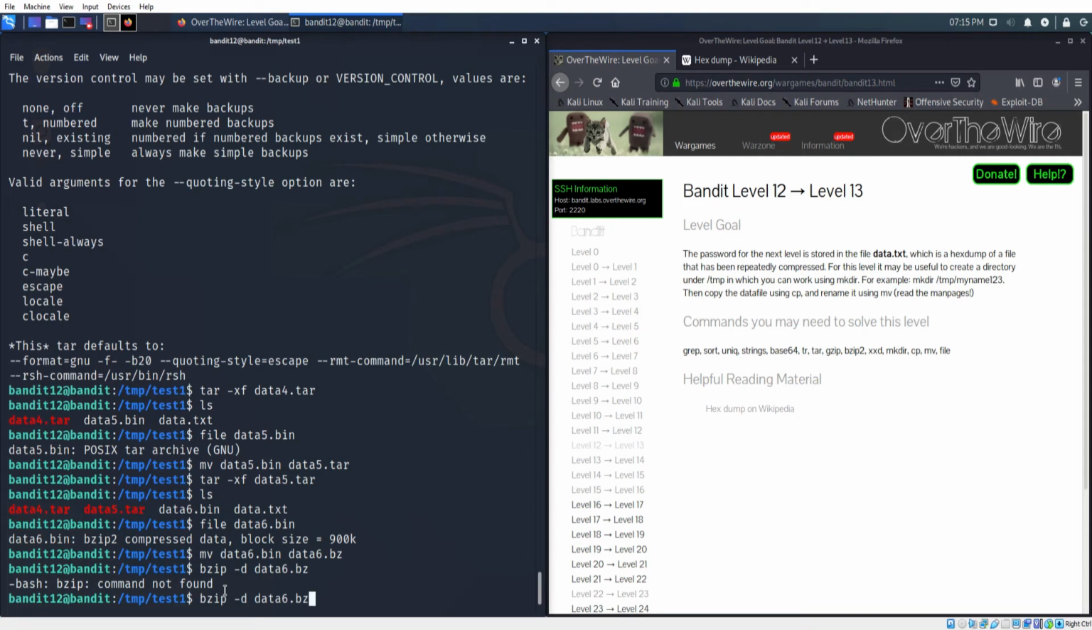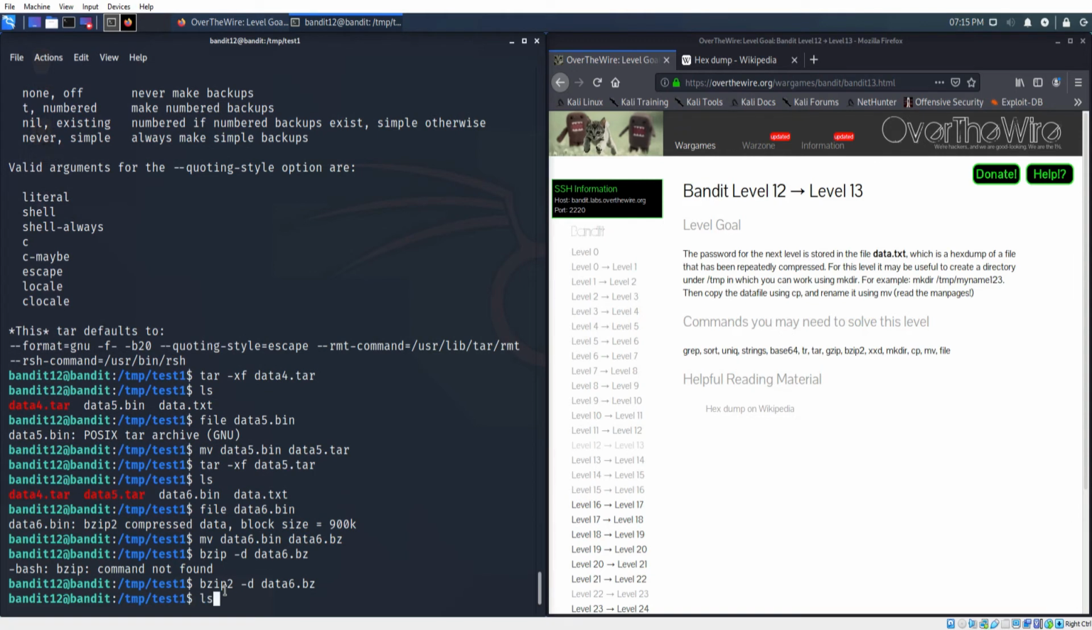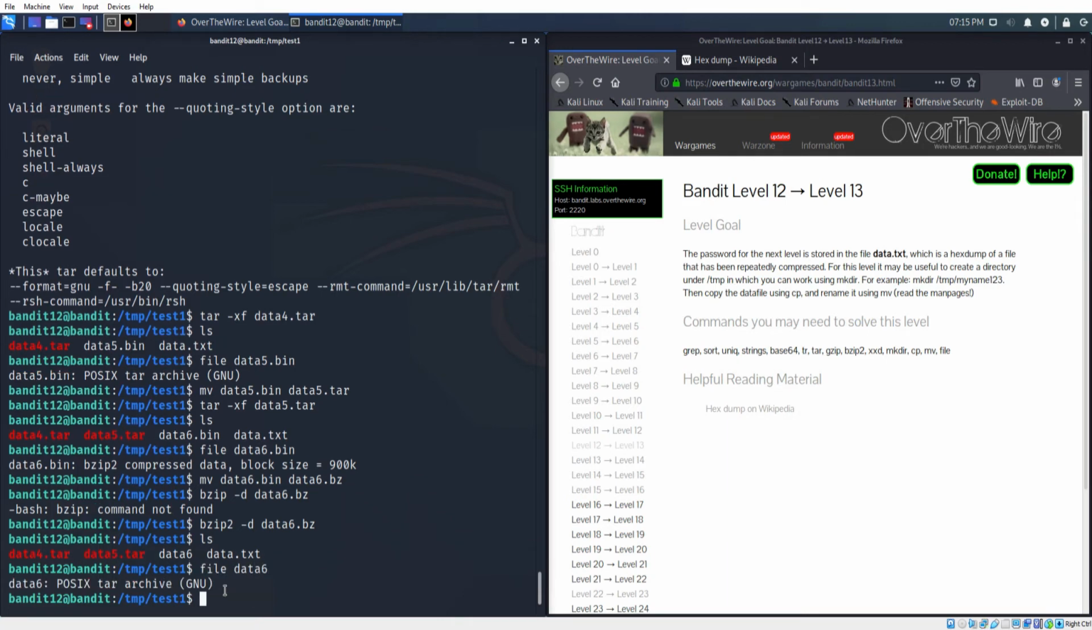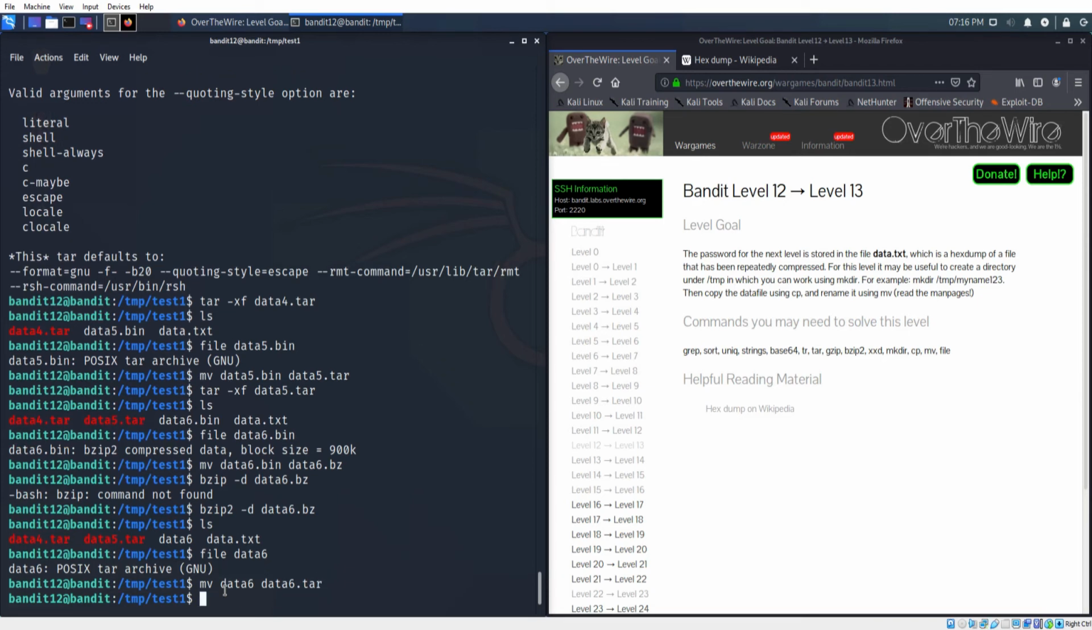Oh, it's bzip2, because that's how things work. Okay, so let's take a look at our file here. And we see data6, so file data6. And once again, this is another tar archive. So the challenge obviously told us that it has been repeatedly compressed. So let's move data6 to data6.tar. And again, we can tar -xf data6.tar.